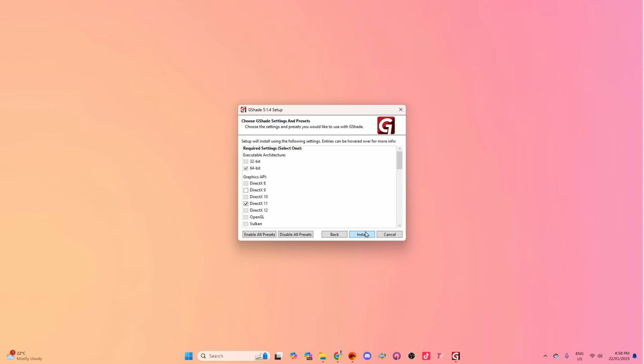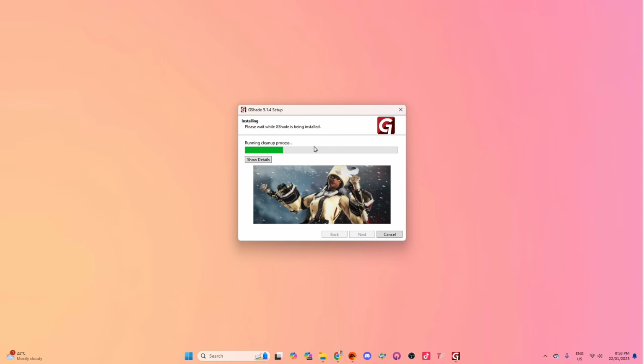Then you can just press install. And it's going to install, and that is everything you need to do to install Gshade in your game.